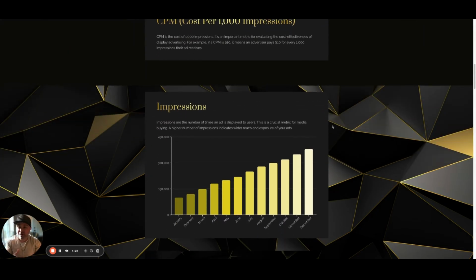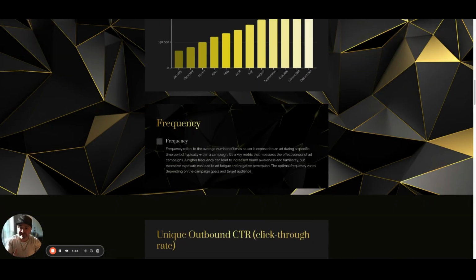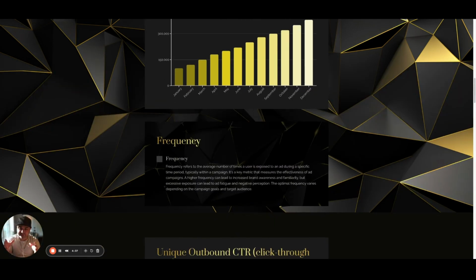As we scroll down, impressions are simply how many people have seen the ad. Frequency is how many times they've seen the ad. If you put it on a certain time frame, like a 7-day window, it'll show you on average. If it says 2.5 for the frequency, it means that everyone in the audience you're targeting has seen your ads an average of about 2.5 times in that 7-day window.